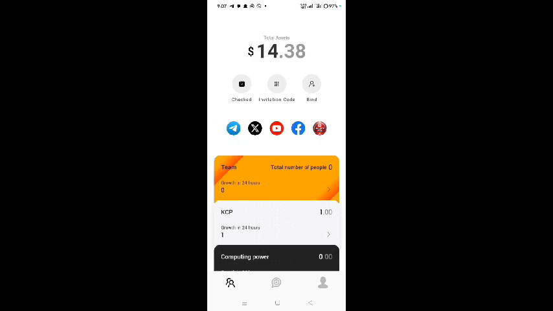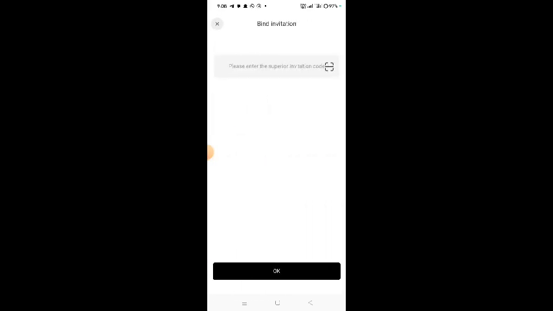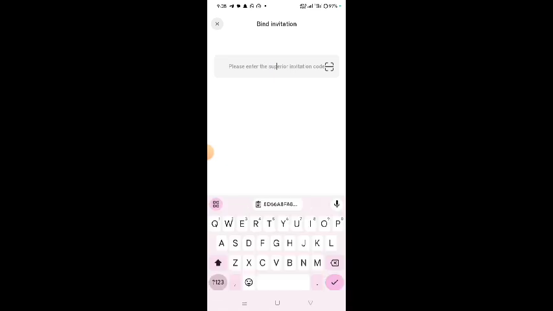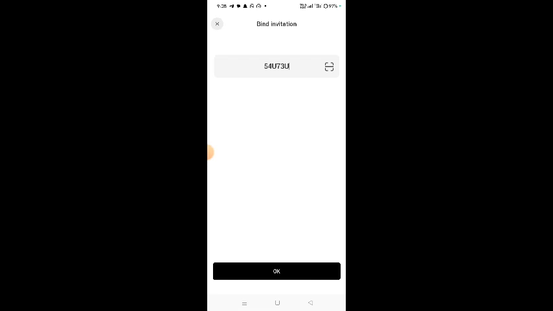The next thing to do is click on bind. This is the code you are going to use. Click on bind on your own, then use this code: 54U, which is a capital letter U, 73U. This is the code you are going to use to bind your account.